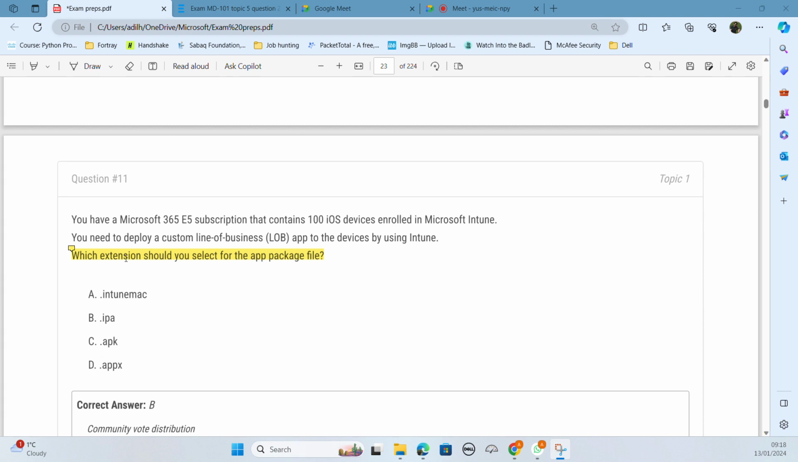Question number 11 is very easy. It is asking you which extension is used for different applications. Like if you are using it for an Android application, Android is .apk. Usually when we are installing an application in Windows, the extension is .exe.